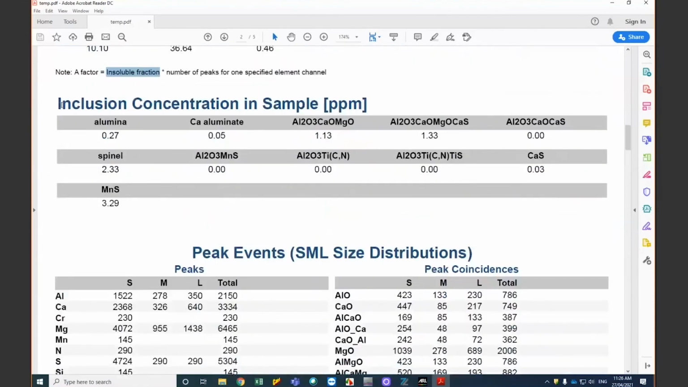Then you have this commonly understandable parameter for inclusion concentration. By default we have about 11 inclusion types predefined. And of course, the types of inclusions can be added or deleted according to your wish. That's what we call customization.